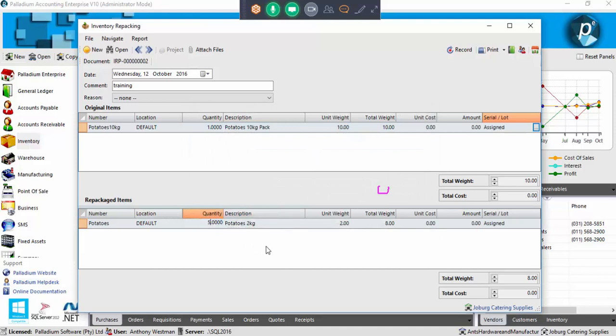So we put in 5 there. And you'll see what it's done here. So from the lot number, it's still bringing that across over to here. And it's assigning it to these 5 individual packages. So when I hit record, it's going to take 1 of these out of stock. And it's going to bring 5 of these in across, keeping the original lot number.